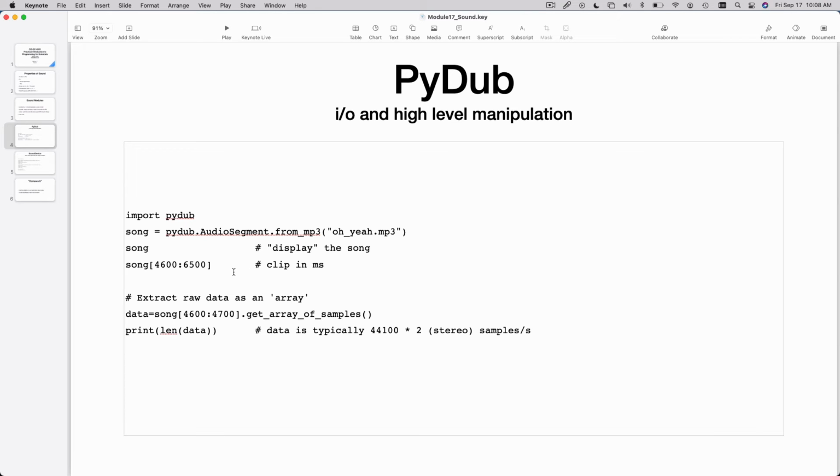There are a number of other methods available in PyDub. So if you want to write stuff back to files, so if you want to extract a clip and then write it to a file, that's very straightforward to do.